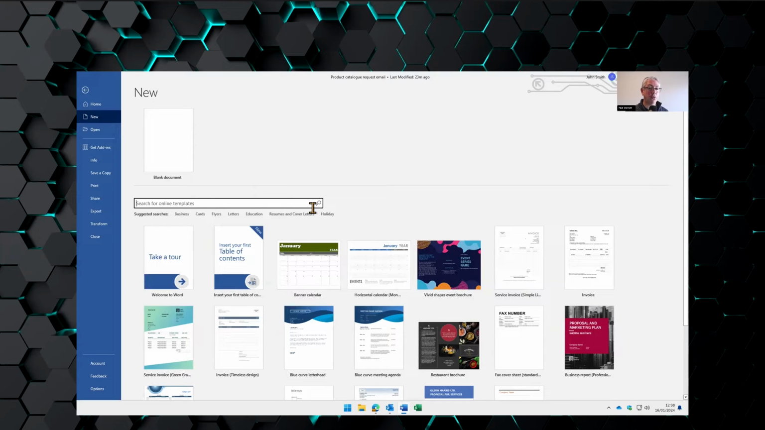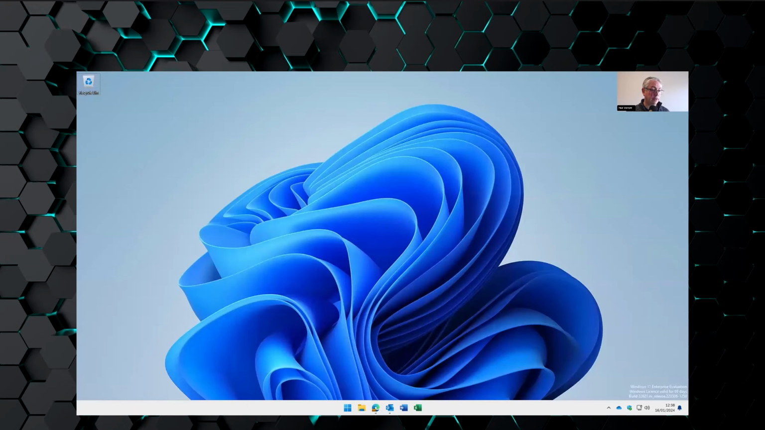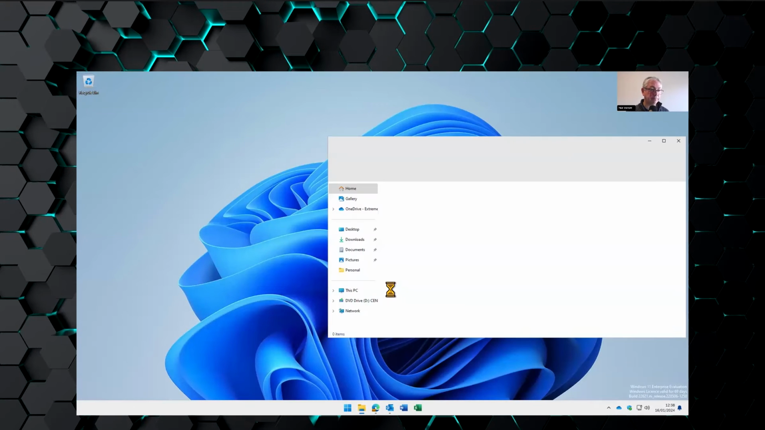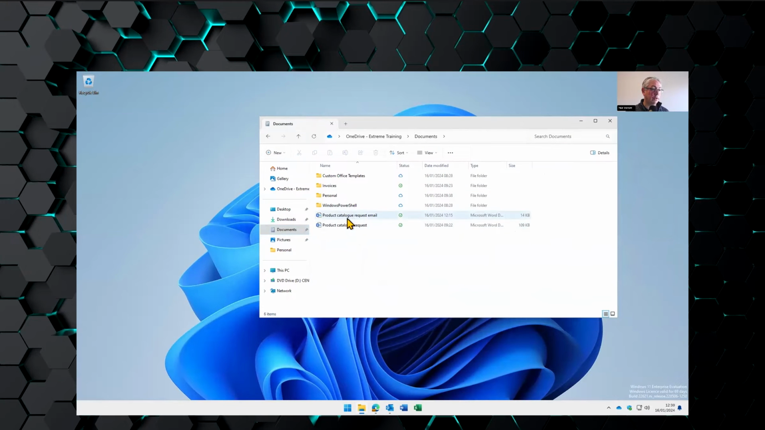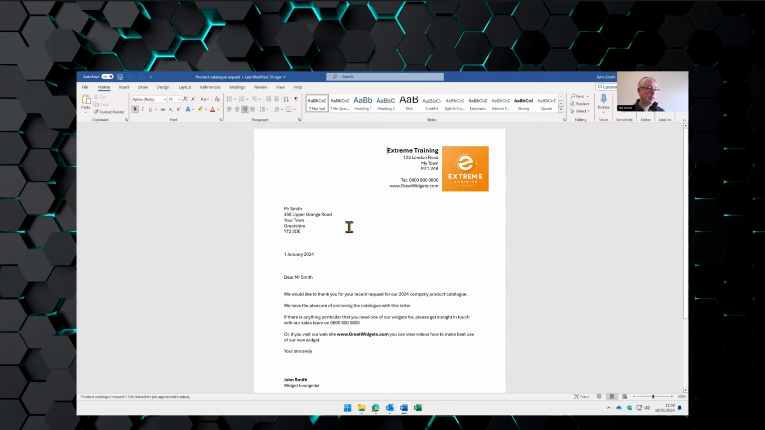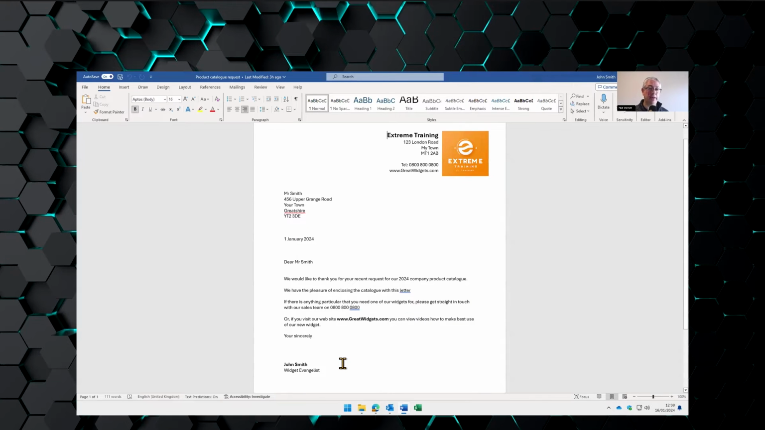So I just want to demonstrate very quickly the danger of what we just talked about a moment ago. So let's just close Word, and I'm going to find a document on my computer here. So if I go into my documents folder, I've got a Word document here, which is called Product Catalog Request. So let me open that. Okay, so I've actually created a letter before. It's got my company logo and address, some contact details for me. And it's also got my letter, so I can see the address of my customer, the date of the letter, and the content of my letter as well.